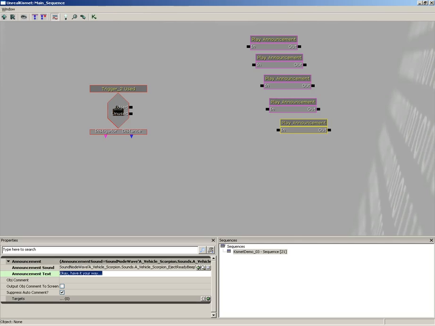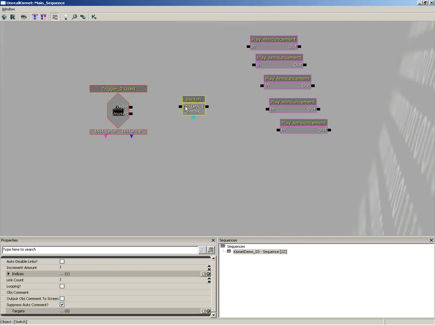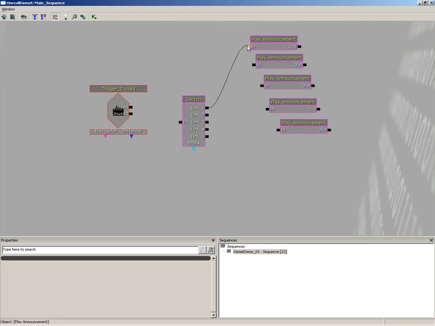Okay, so we have these 5 things that we want to cycle through, but the question becomes, how do we cycle through them? Well, previously, we used a switch to toggle between the on and off states of our material, and we can also use a switch to cycle through all of these different announcements. So I'm going to right-click, go to New Action, and choose a switch, and we'll just choose a regular switch. Now, obviously, we do not have enough links, so go ahead and take your link count and set that from 1 up to 5. And now we can just plug each one of these in. So link 1 goes to our first announcement, and so on all the way down.